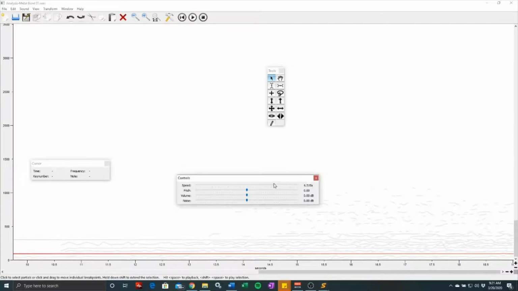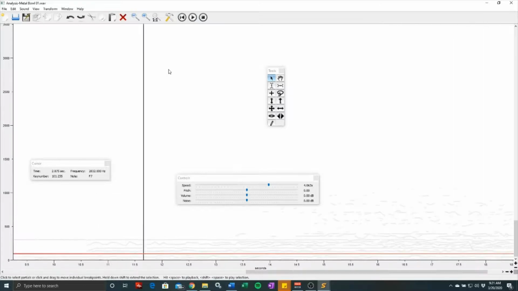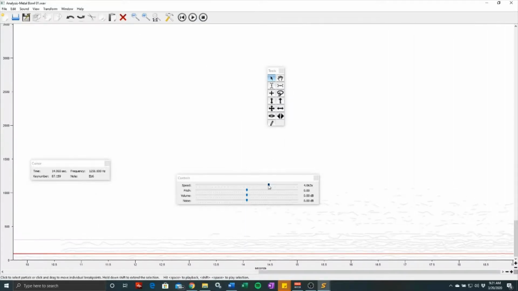If I do that at 4, it'll be twice as long now, or about 8 seconds. So I'm not changing any of the data. Okay. That is just what we hear in playback. Okay. This will change the pitch.